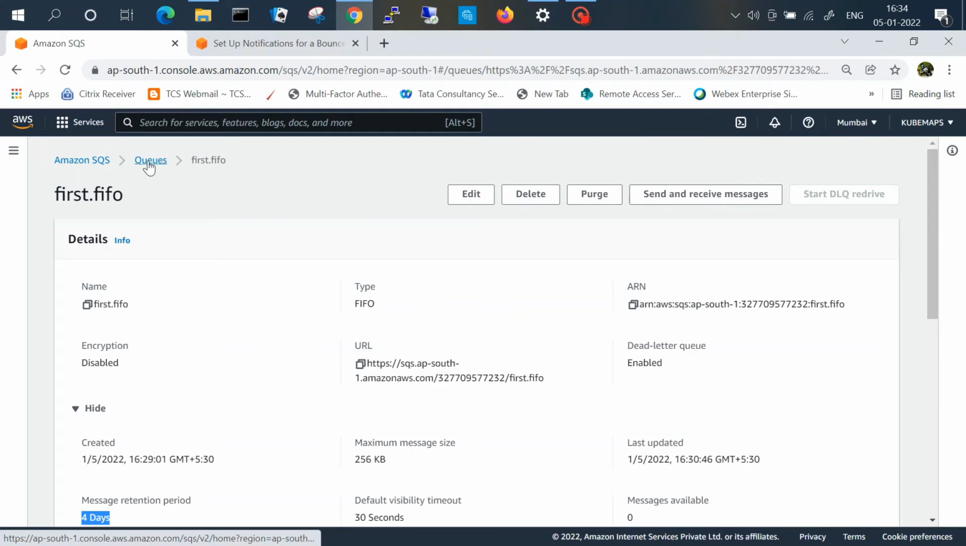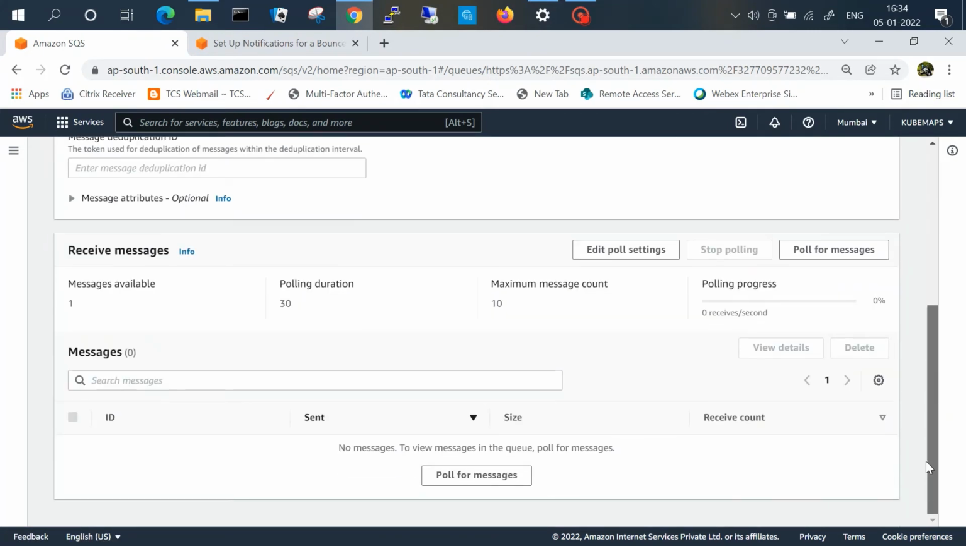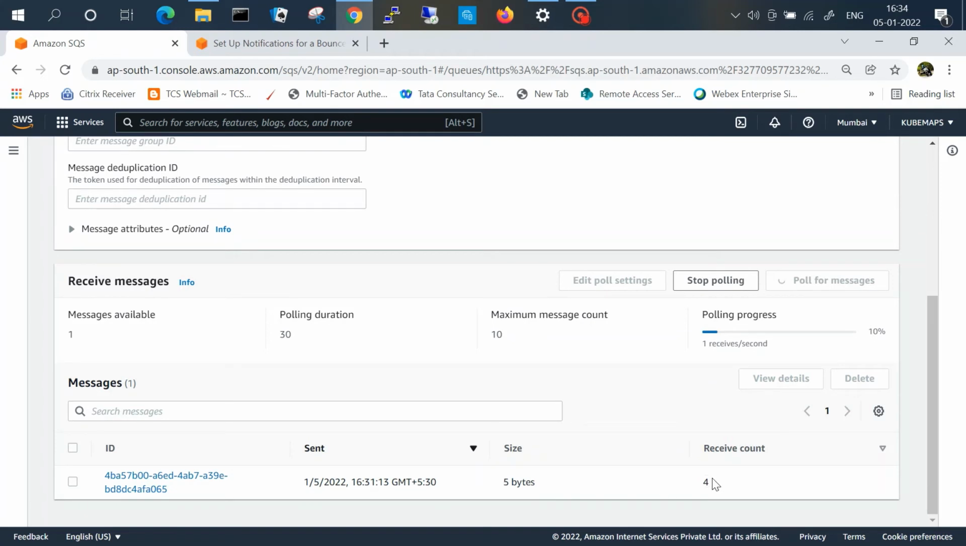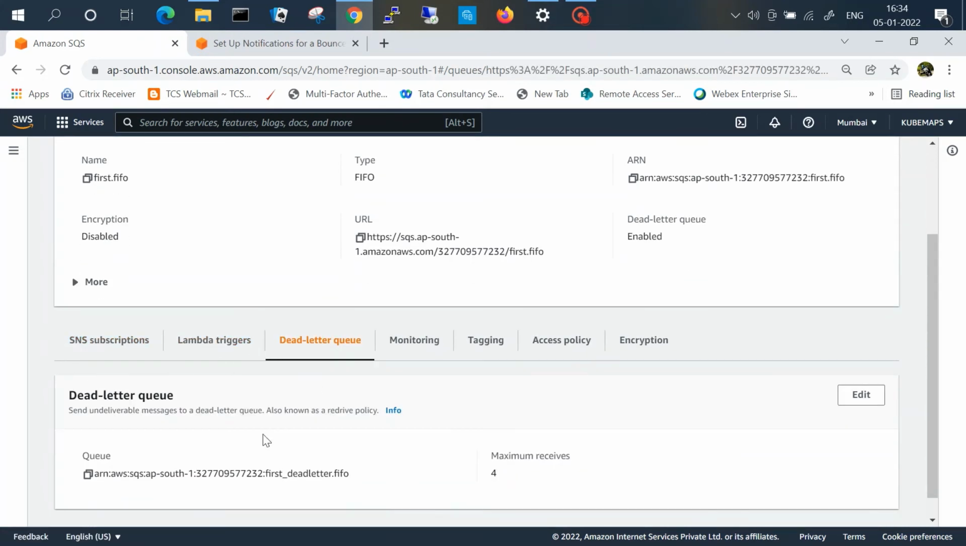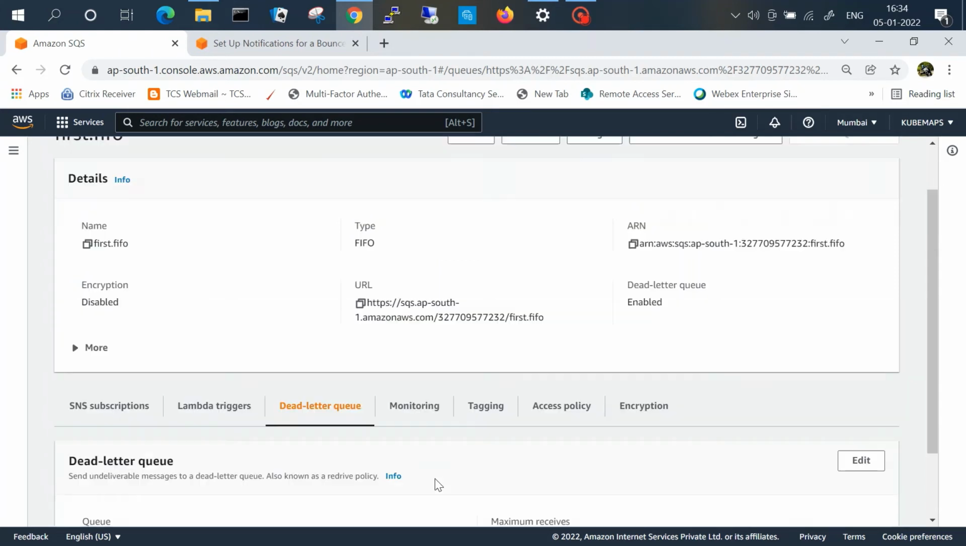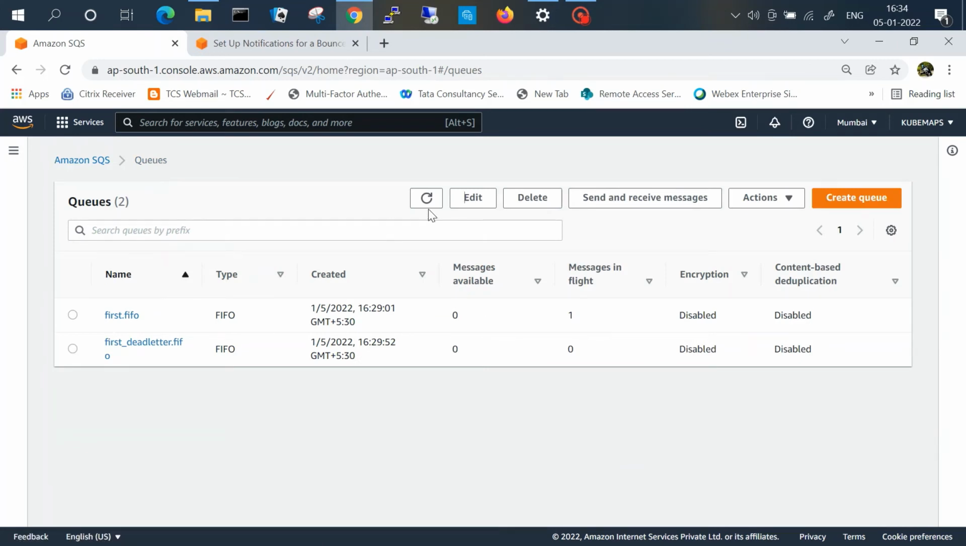Now let's see what happens if we poll the message again. Now you see the receive count has come to 4, and if we see here, it is showing message in flight, but it will come back to the message available count as 1. It will come back to the same queue. Why? Because the maximum receive setting is 4. It should be greater than 4, and then it will move to the dead letter queue. Let's see. Now see, message available is 1.